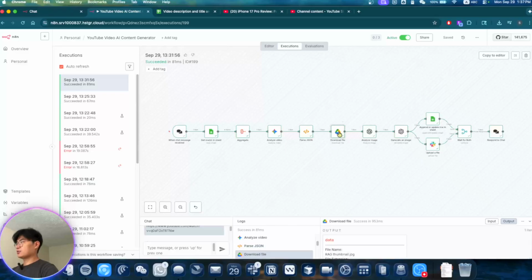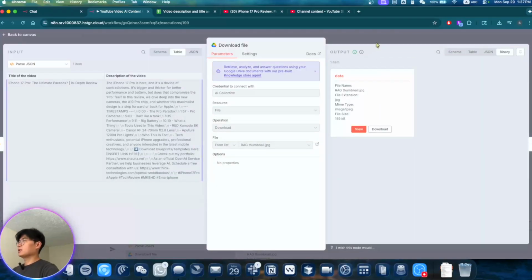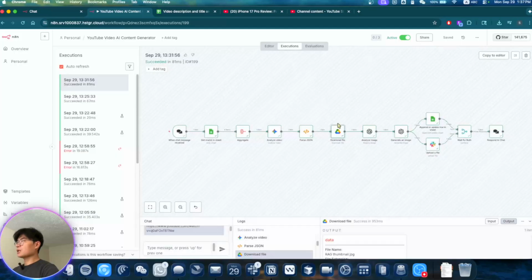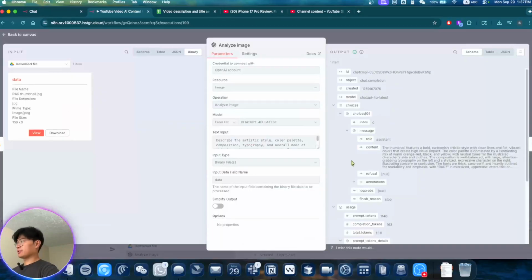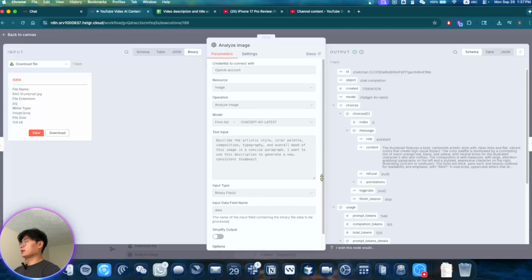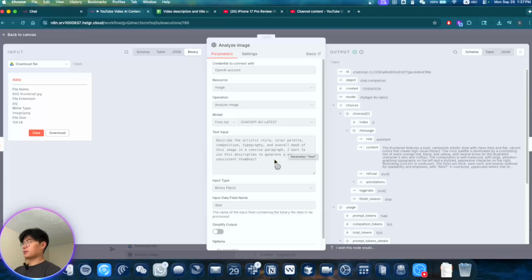And then next is to download a file, which is a reference thumbnail that I have, and I am still debating whether I should just write an analyze image function, because this analyze image node from OpenAI is diagnosing the artistic style, color palette, composition, and typography of the thumbnail that I'm feeding into it. So basically, what I'm trying to do is make sure the thumbnails that I'm generating for all my videos, right?